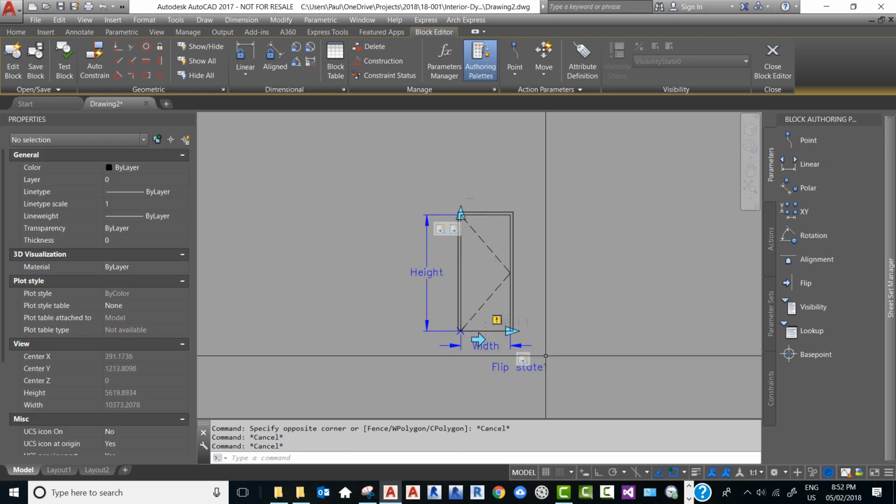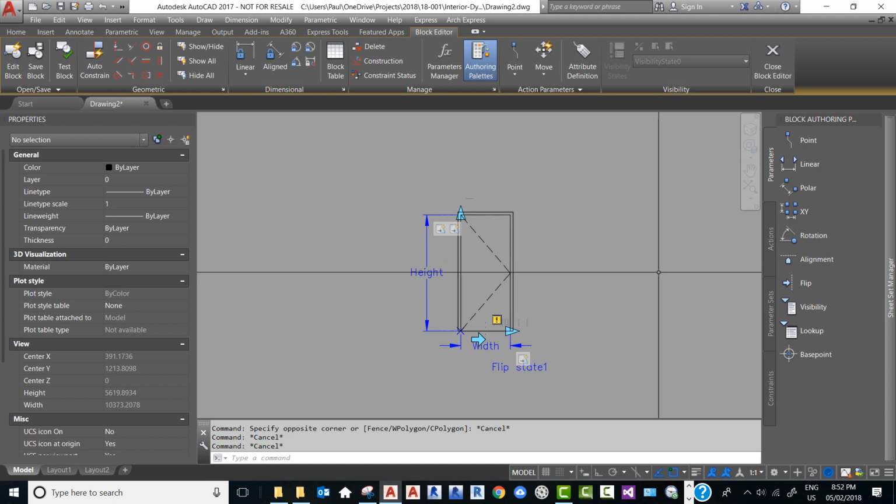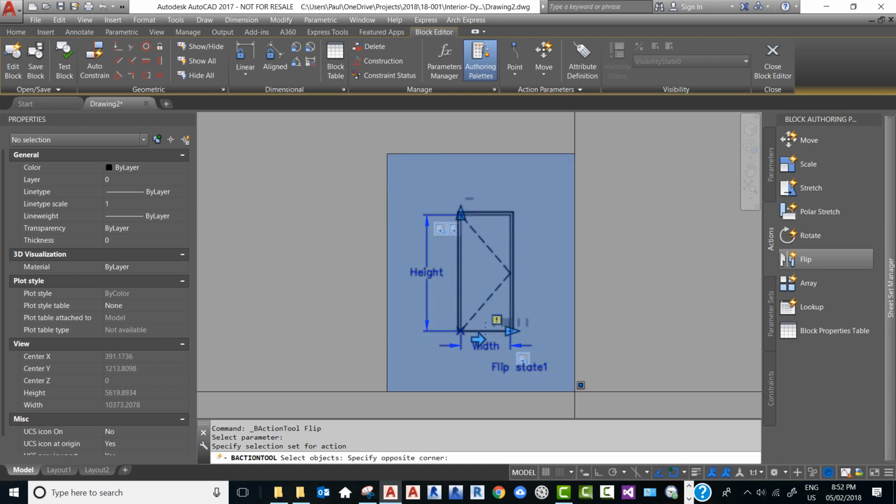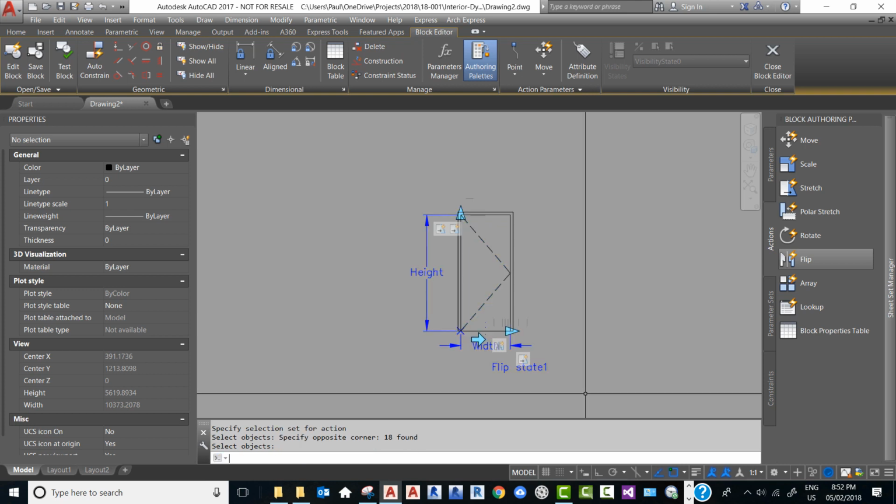Now we're going to add an action to this flip parameter, so we're going to click on the action tab in here and then select the flip action, and I'm going to click on the flip parameter and then select the objects that I want to flip. I want to flip everything. I'm just going to type all from the keyboard, or I can just use a window to select everything. Okay, so let's test the block now.